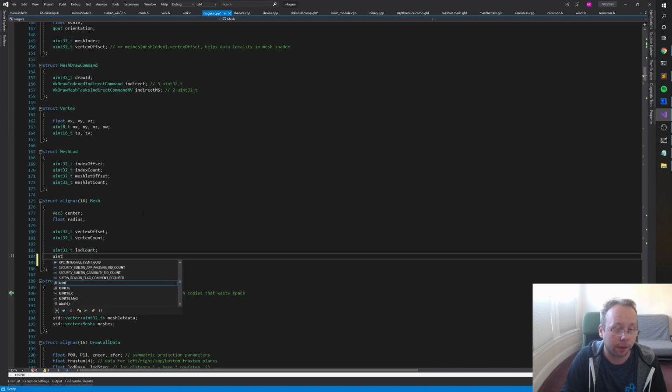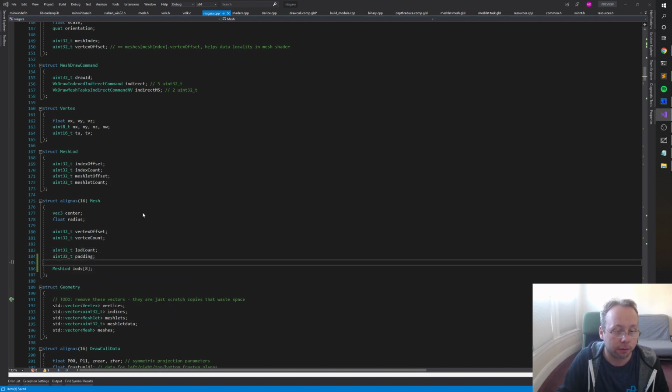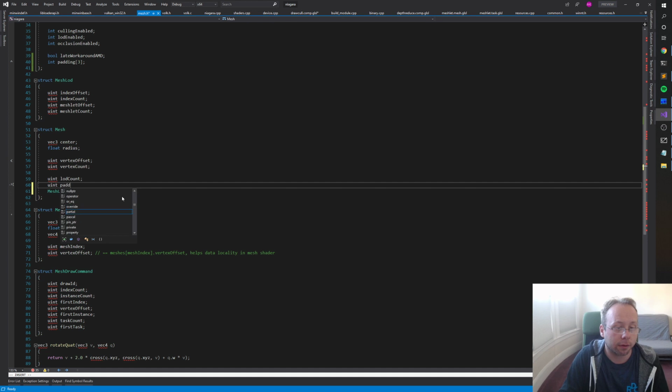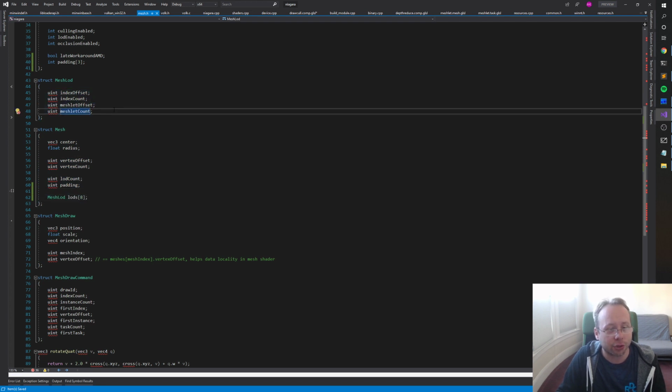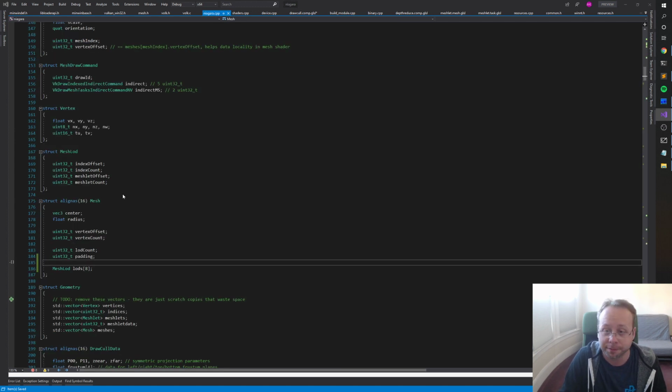Interesting. So for now, let's do it like this, because then this is 16 bytes, this is 16 bytes, and this is 8 times 16. So this is 10 times 16, which is 160.